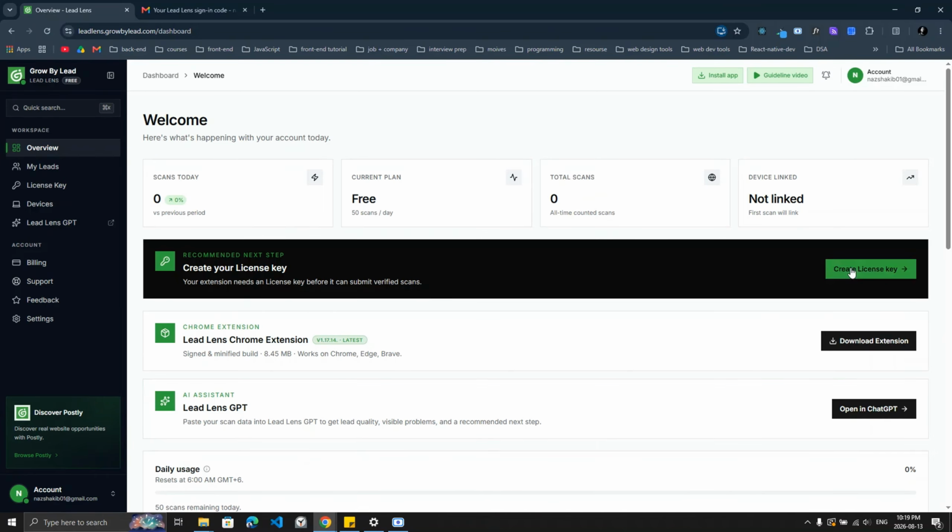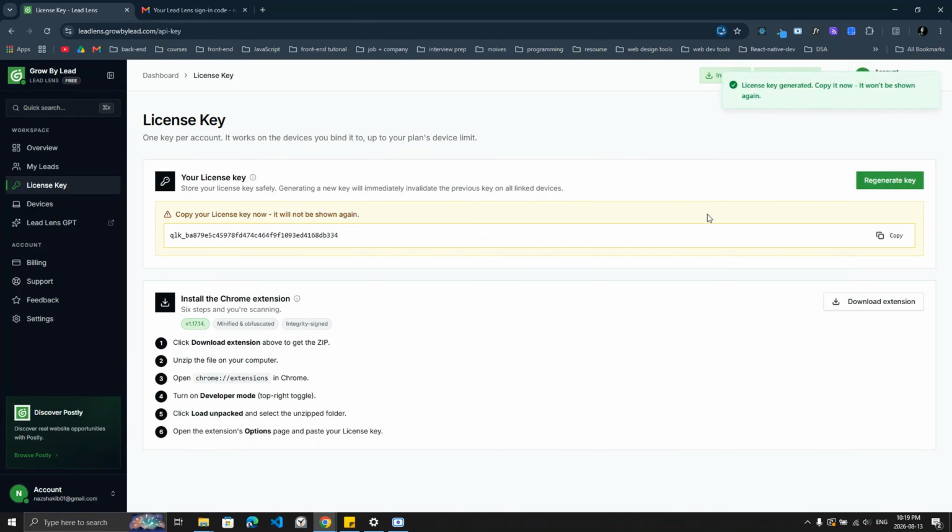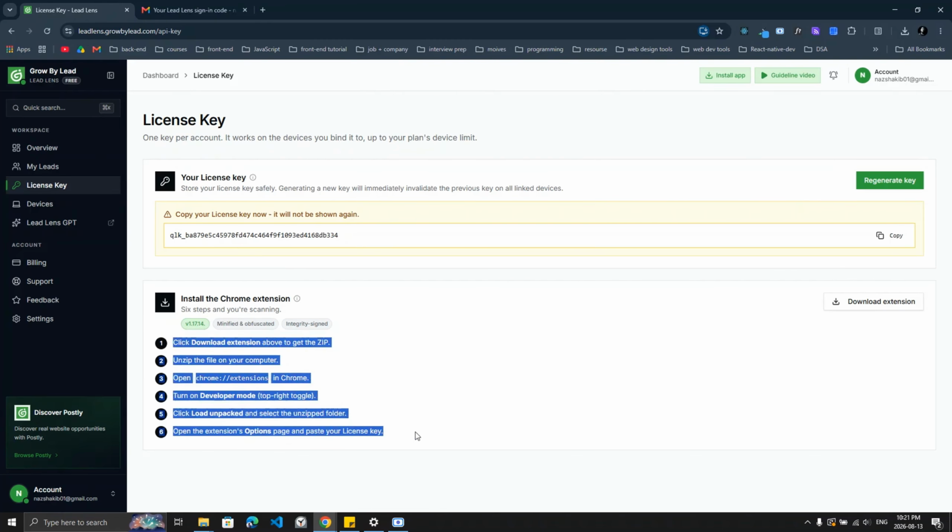Next, go to Create License Key and generate a license key. You will need this key to activate the LeadLens Chrome extension. Now download and install the LeadLens Chrome extension. To install the Chrome extension, follow the instructions given on the website.